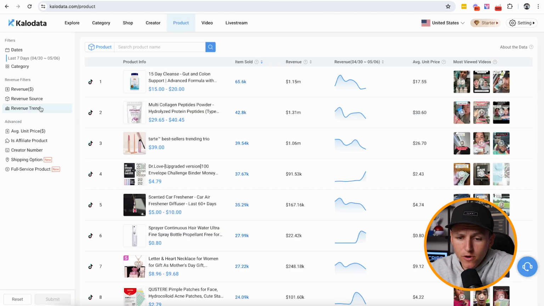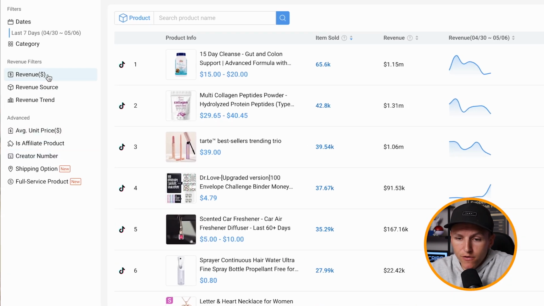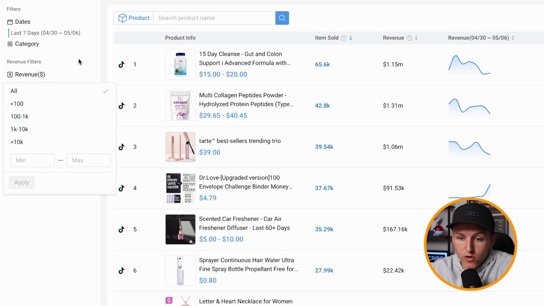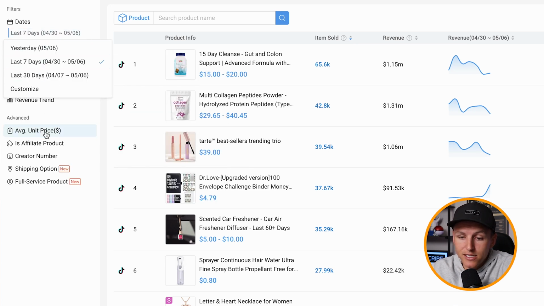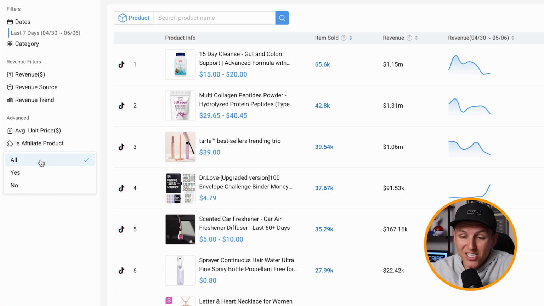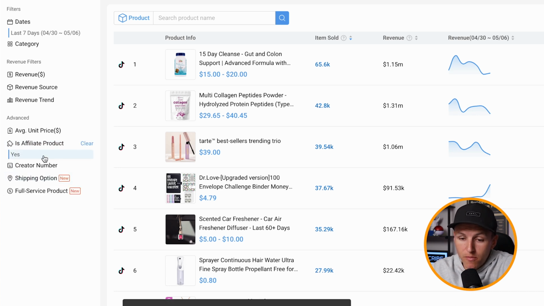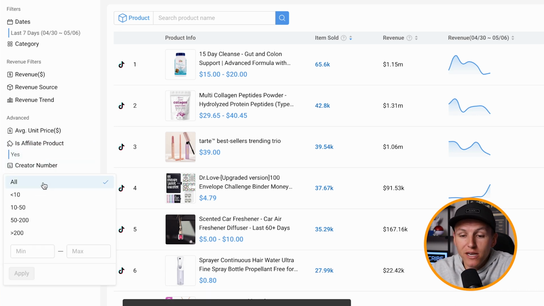So if you come over here, you can see the revenue, so you can filter between certain revenue. You can filter by a certain category. You can filter between certain dates. You can come over here to, is the product actually an affiliate or not? And here, you're going to want to make sure that you put yes. You can see how many creators are actually making videos about this.